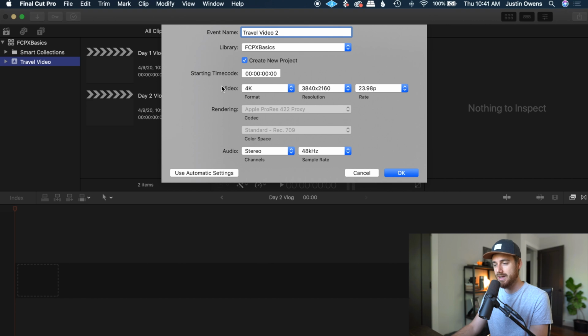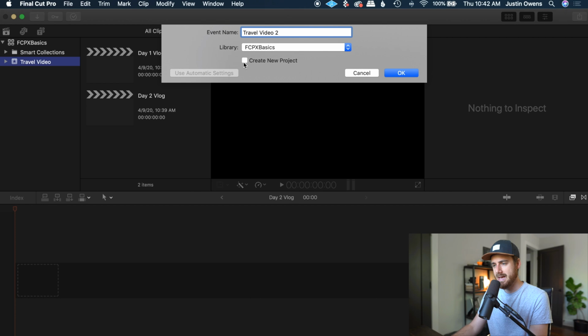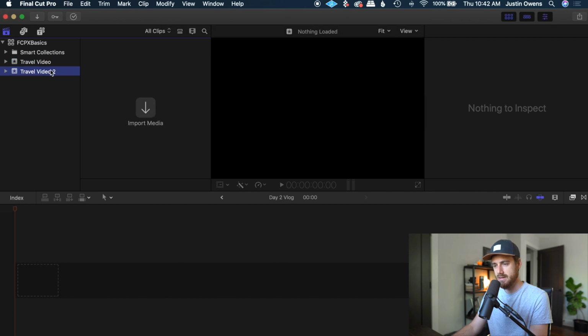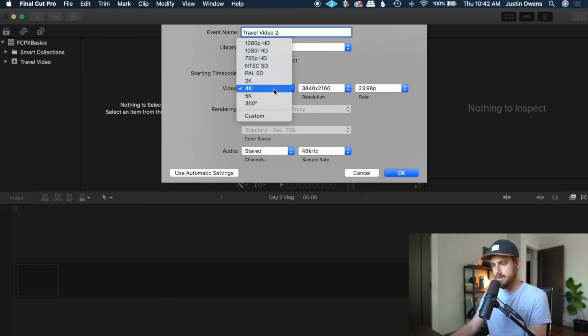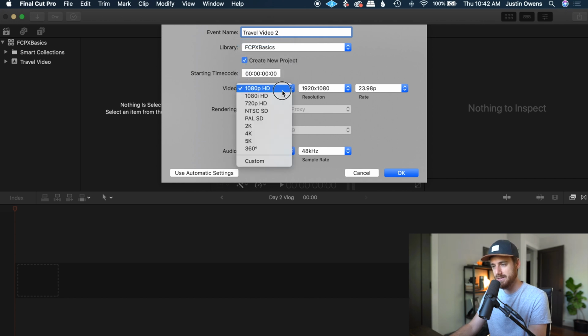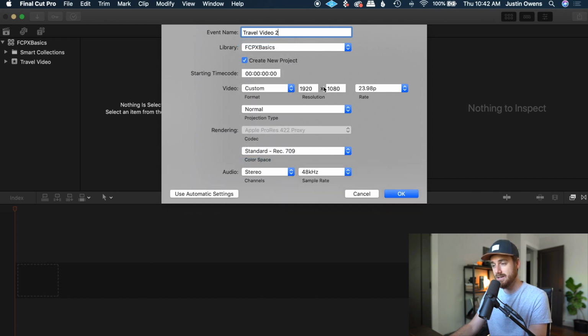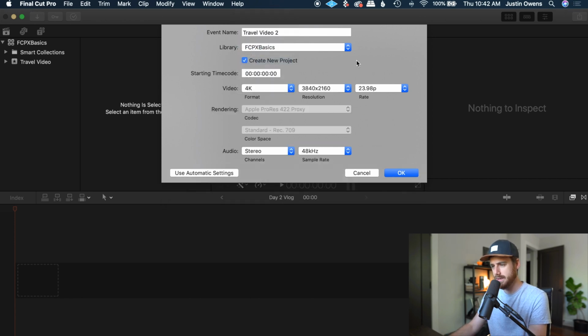I'm going to create a new project within that event. And you could deselect that to where it just creates the event as opposed to the project, but we're not going to do that. And this is where you can select 4K, 1080p, and you'll see your resolution changes. If you wanted to do a custom video for Instagram, this is where you would do that. So you'd have 1080 by 1080. Very simple, just like that. But let's go back over here to 4K.